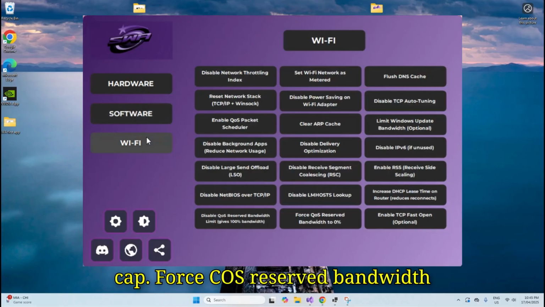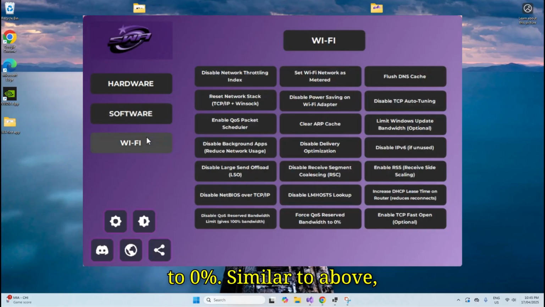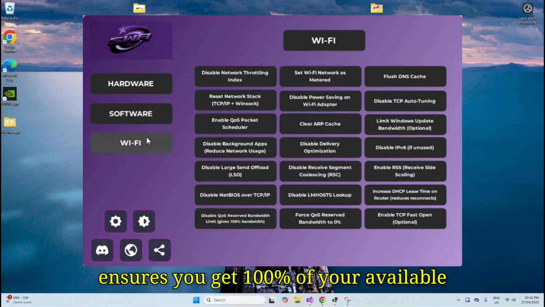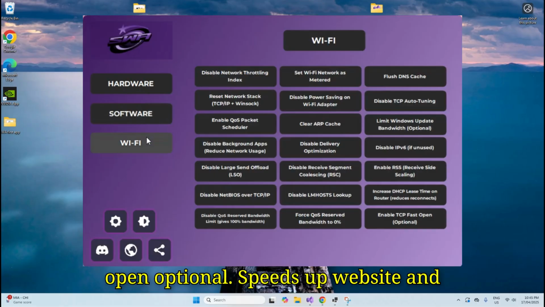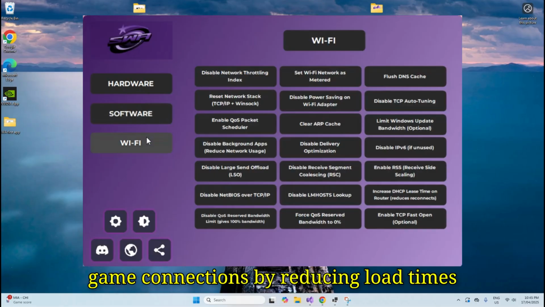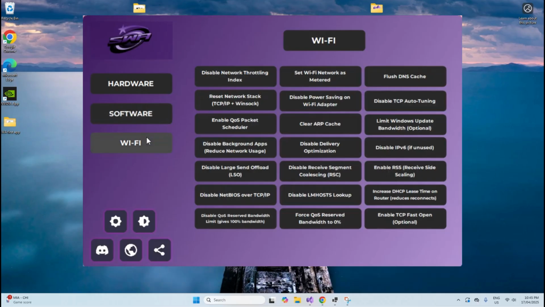Force QoS reserved bandwidth to 0%. Similar to above, ensures you get 100% of your available bandwidth. Enable TCP Fast Open, optional. Speeds up website and game connections by reducing load times. Optional, but can help with responsiveness.